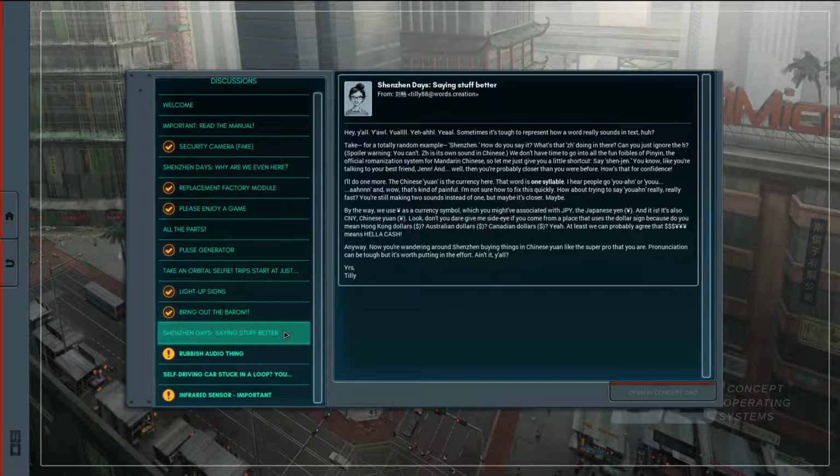Saying stuff better. Hey, y'all. Oh my god. Sometimes it's tough to represent how a word really sounds in text, huh? Take, for a totally random example, Shenzhen. How do you say it? What's that ZH doing in there? Can you just ignore the H? Spoiler warning, you can't. ZH is its own sound in Chinese. We don't have time to go into the fun foibles of pinyin, the official romanization system for Mandarin Chinese, so let me just give you a little shortcut.